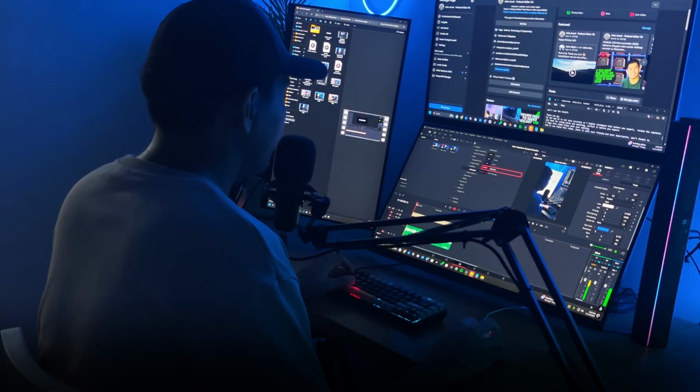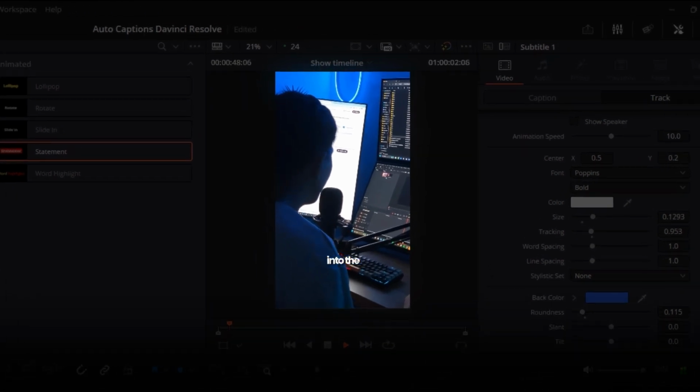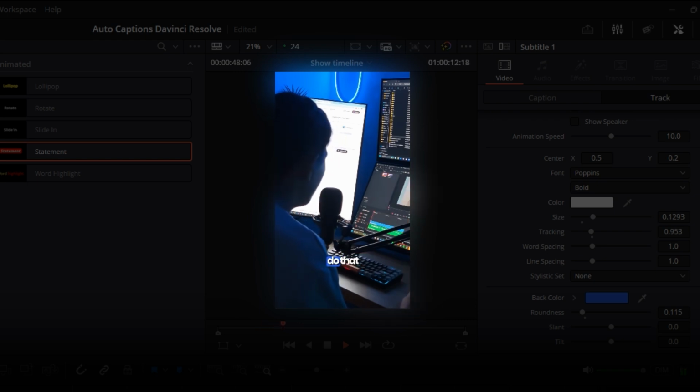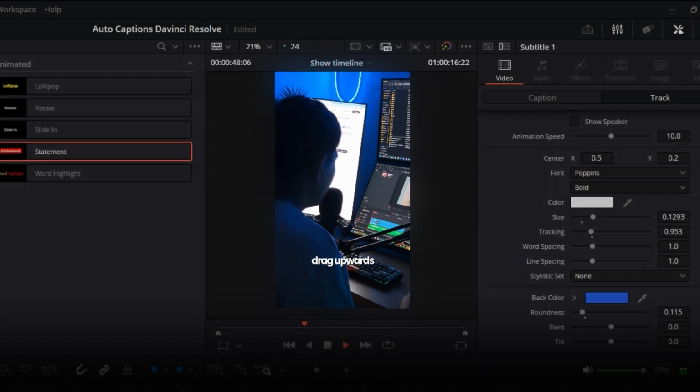Let's see the result. First, drag your clip into the timeline. Now we have to unlink the video and the audio here in this clip. To do that, right click and then uncheck this link clip. Now we need to duplicate the video here. So to do that, select your video clip, press Alt and then drag upwards.